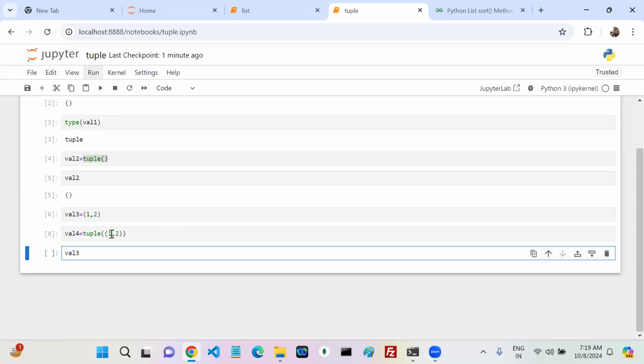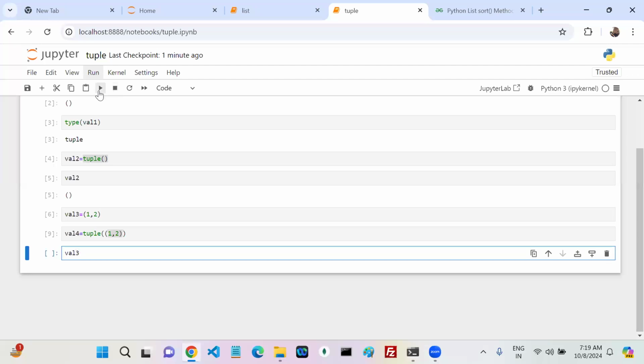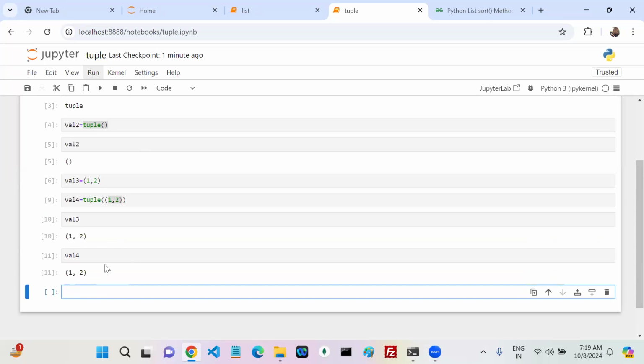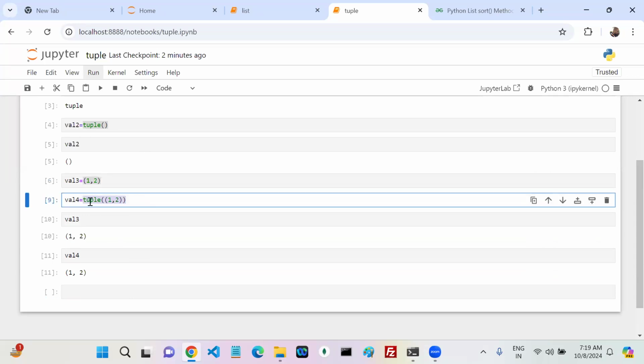Val3 is only one value, that is the tuple. Val3, the value is what? Val4, the value is what? With some elements you can define it simply like this, or with the elements you can create an object like this also. Both are okay. Understood everyone? Agreed?